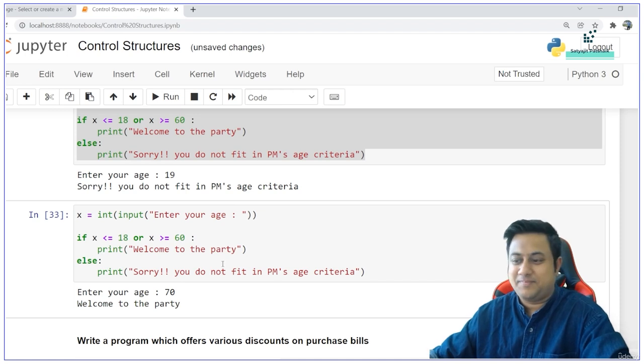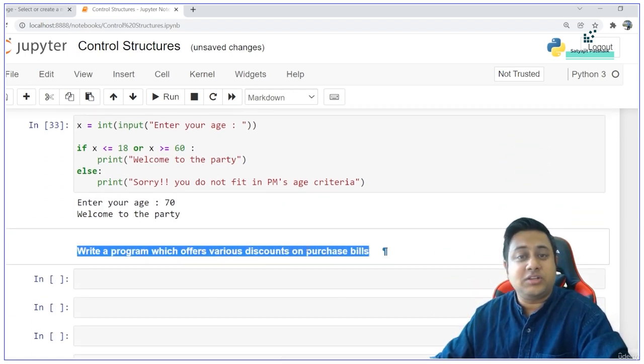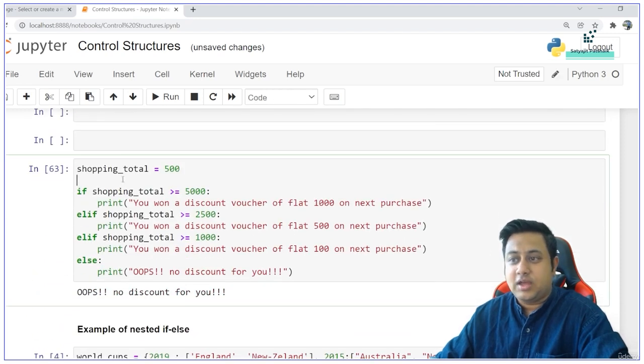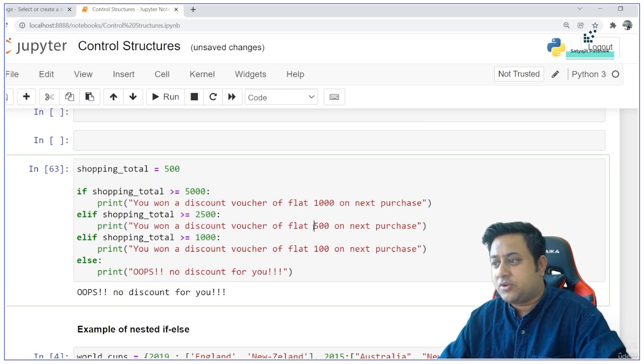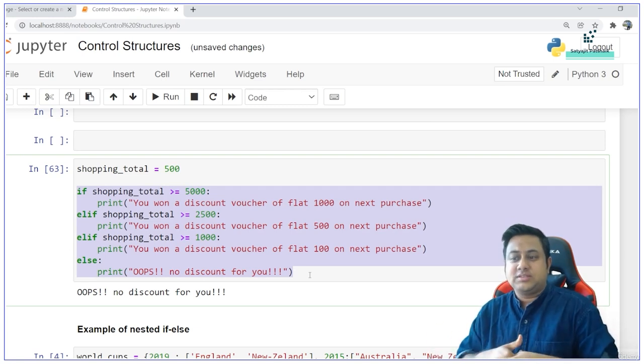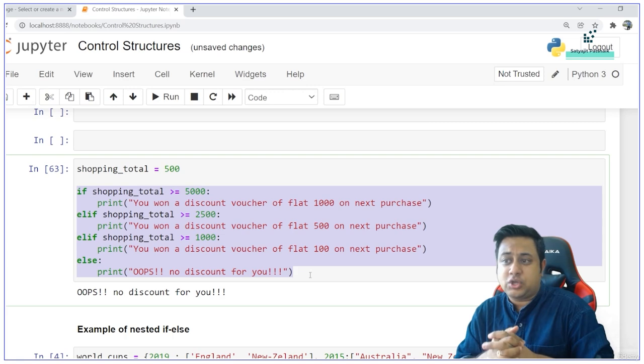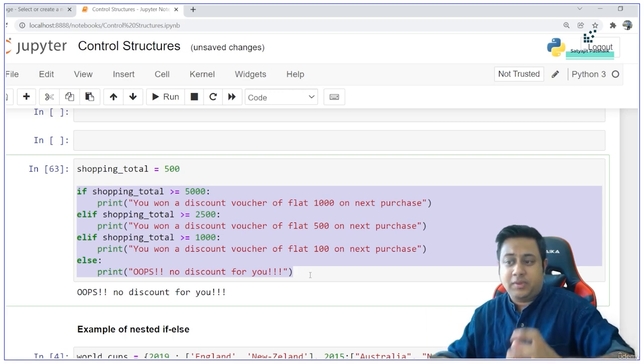Welcome to the party. Write a program which offers various discounts on purchase bills. So here is one short example. Shopping total equals this. If greater than 5,000, you get a discount. Else if greater than 2,500, you get a discount of 500. Else you get a discount of 100. So this will give you more ideas about if else blocks. Similarly, you can practice all these things. We will also have a detailed class on all these kinds of topics.